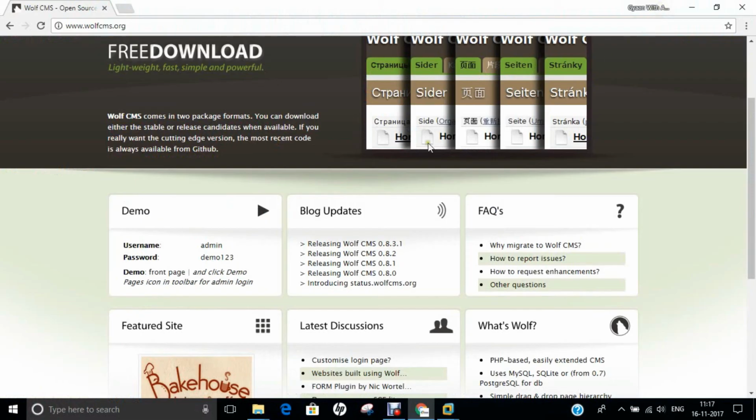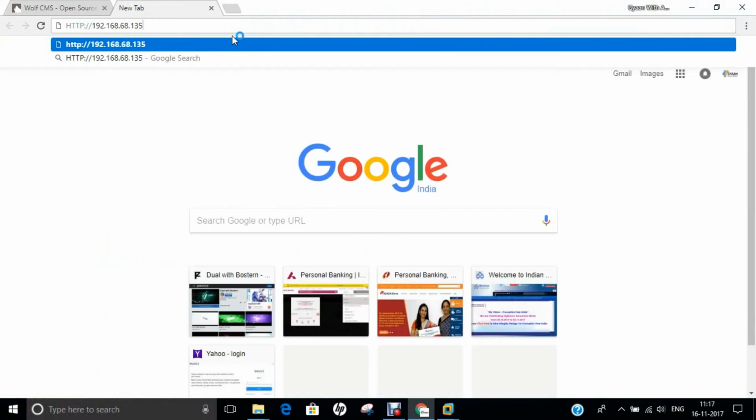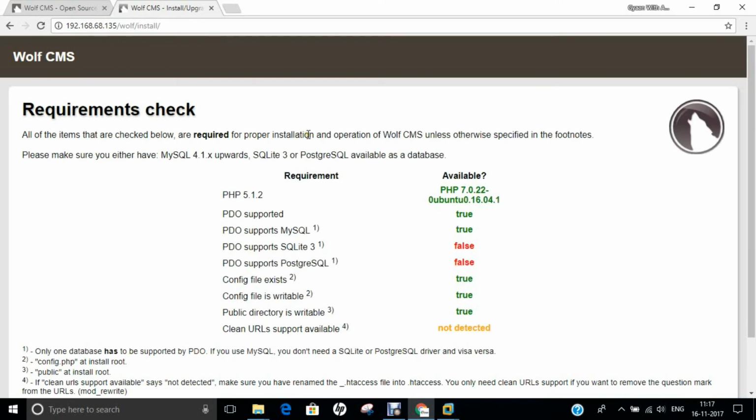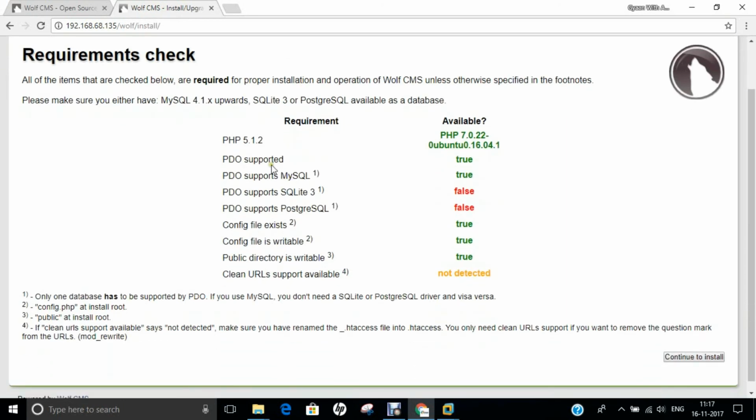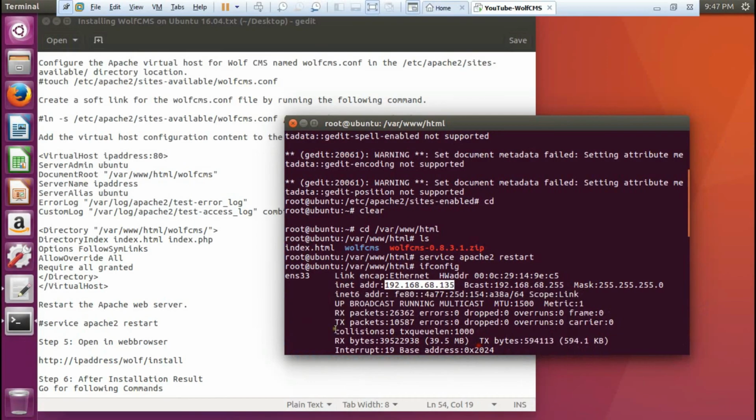So let's copy this IP address. So let's go with this HTTP. Let's paste this address /wolf/install. Okay. So now you can see that it has done with this, and now what we have to do is to click on continue to install. So it will be given, that is what the database will be there. So we have to create some database also.